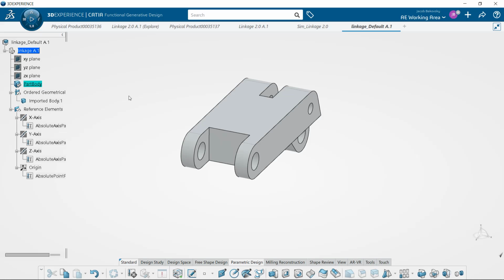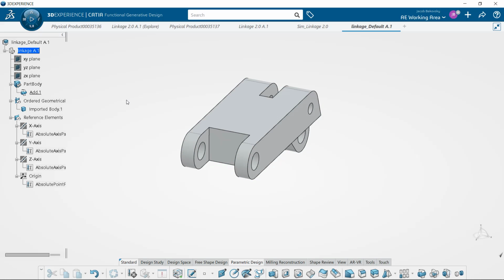Now we're just defining the bodies that are going to be bounded. And I'm actually doing a Boolean operation between the imported body and the part body found in there so that we have some bodies to optimize.